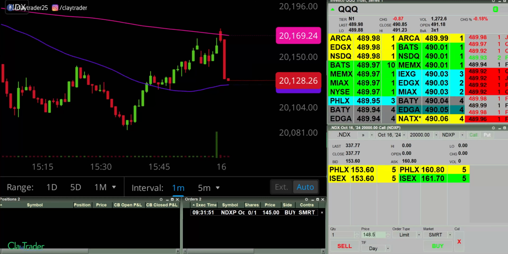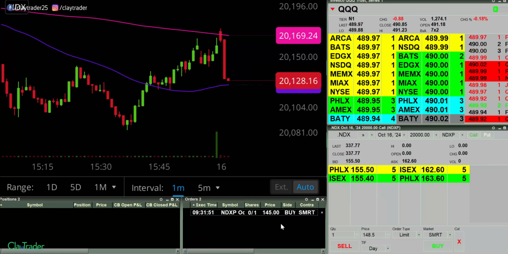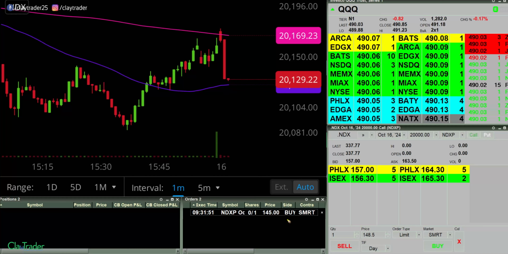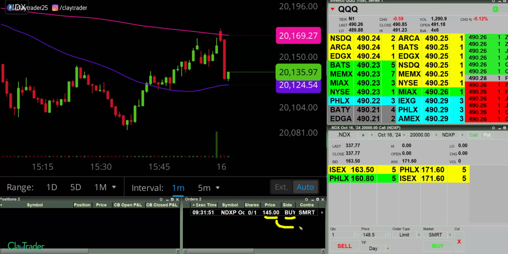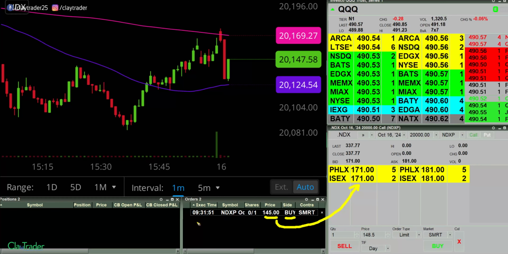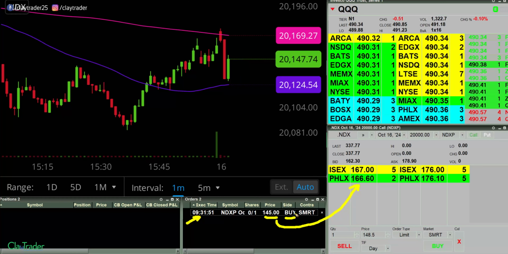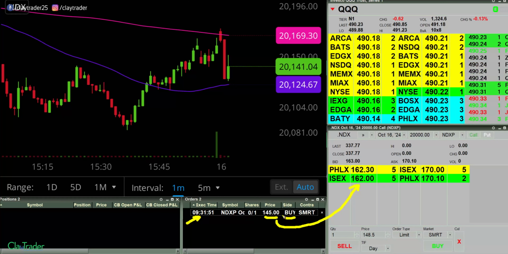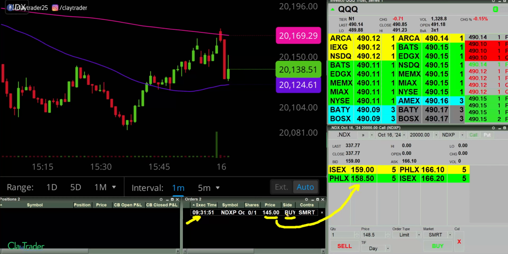All right, looking to buy at 145. So buy 145. I'm watching that number over there, and I want to see that drop down to 145, and then for this white line over here to change green. So white means I'm trying to buy. Green means I have been able to buy.